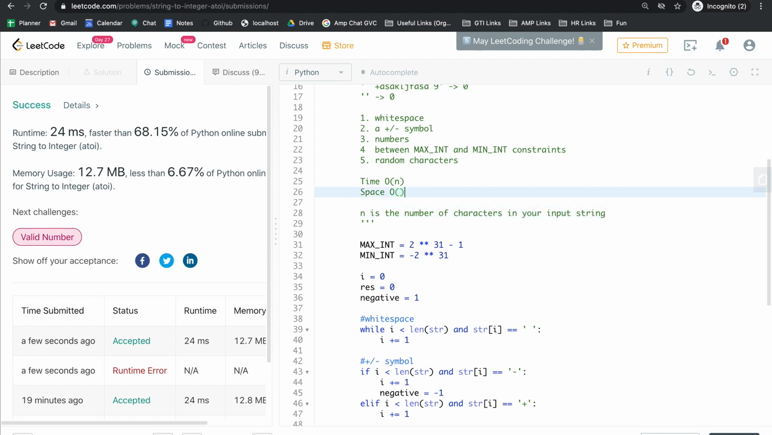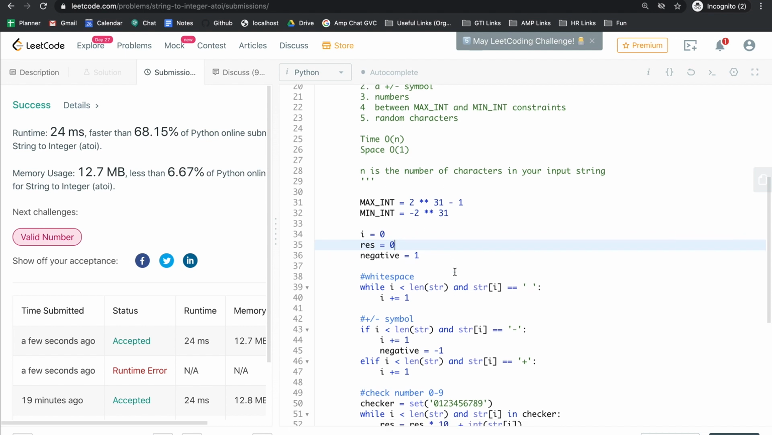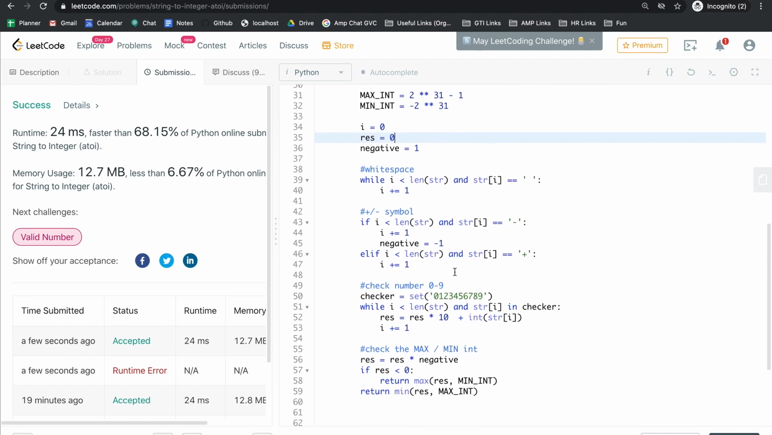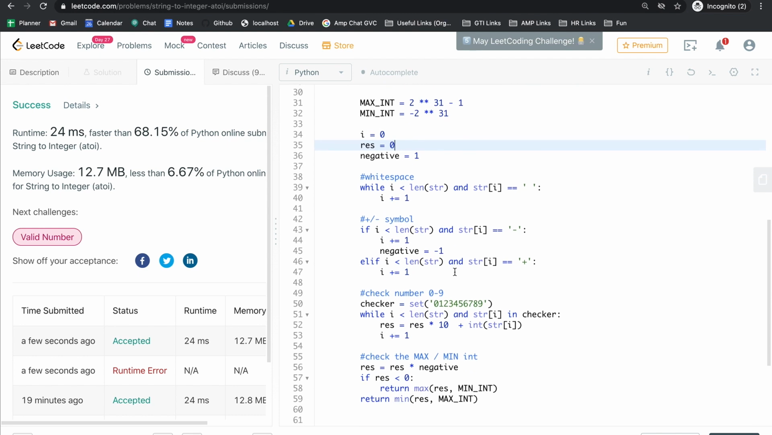Okay. Space, constant space. You basically have these 3 variables that you're changing. You might argue that the result, the res, grows with the input, and that's technically true, but since the result can never grow past your max or min int, then it's actually just going to be captured in a single integer variable, so I would argue that it's actually constant space. Cool. That's basically it for how this would work in terms of the high-level idea behind it.